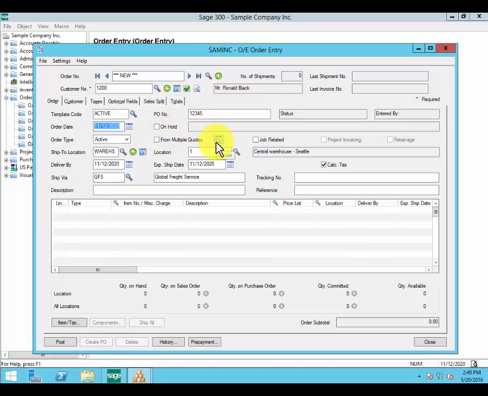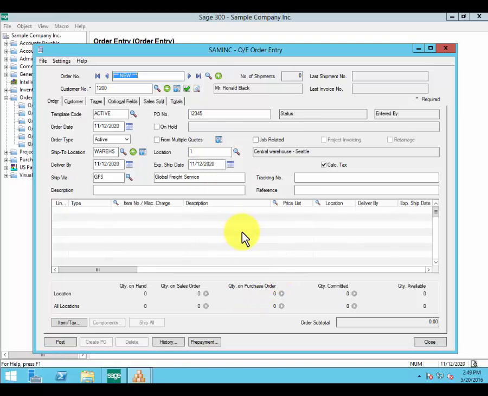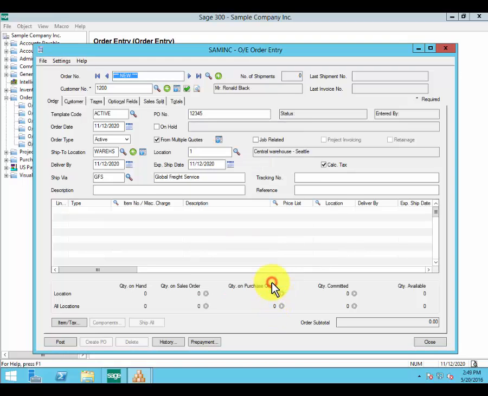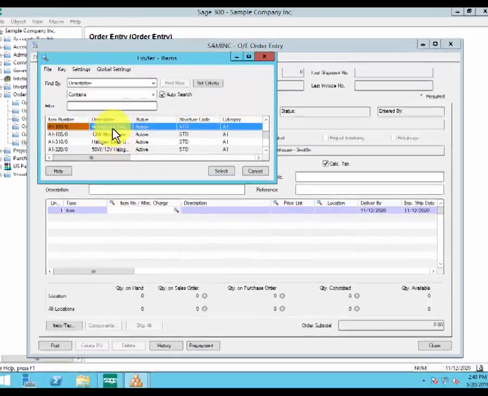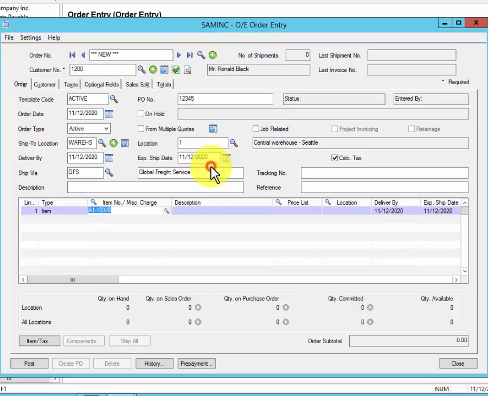I can also, if I have created quotes and I want to create an order by pulling quotes into an order, do that here and just select the quotes if there are any out there and hit the order button at the bottom. When I add items, I can do items or miscellaneous charges. I have the same kind of search screen. I can look for chairs, and let's go ahead and pick this chair.